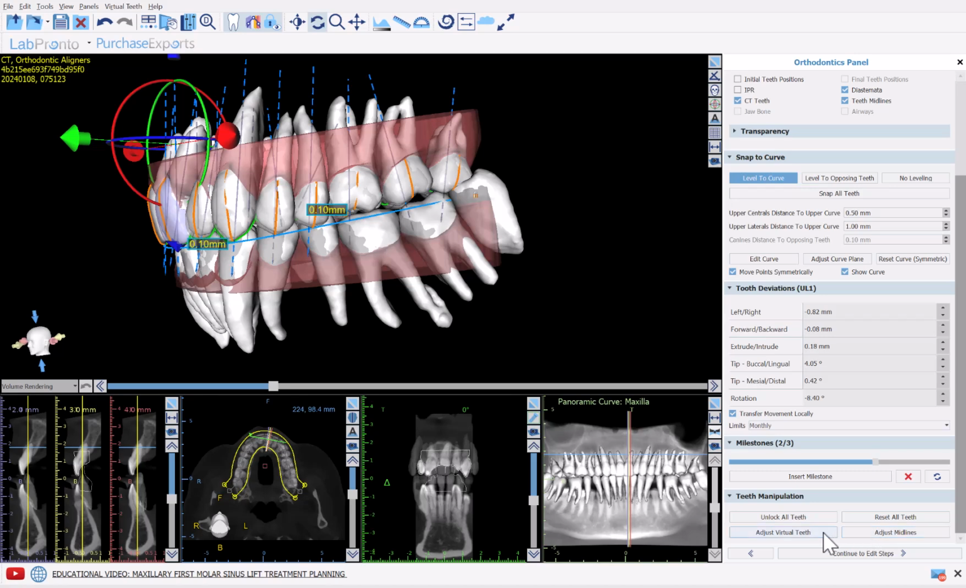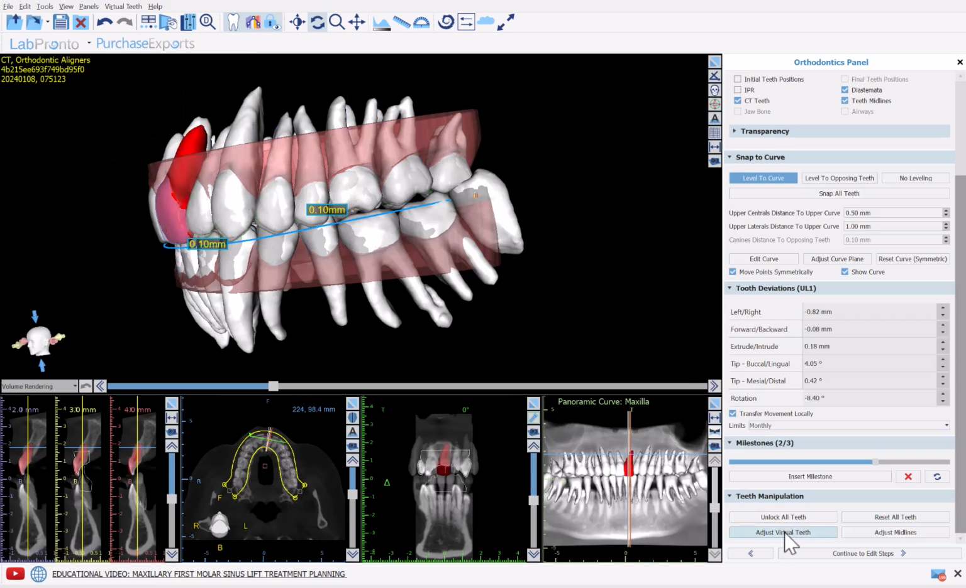And adjust virtual teeth does the same thing. If you feel that the CT tooth is not properly aligned to the model tooth, you could just press the button and adjust the positioning of the tooth relative to the tooth in the model.